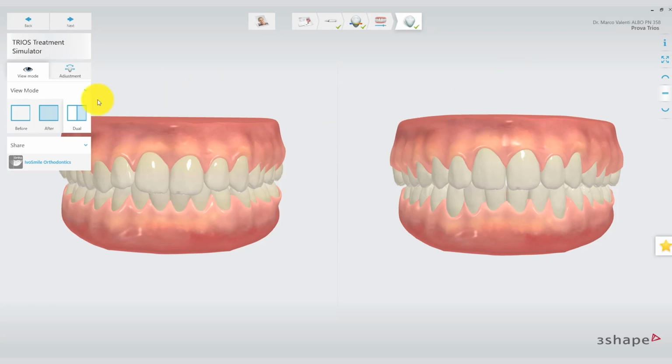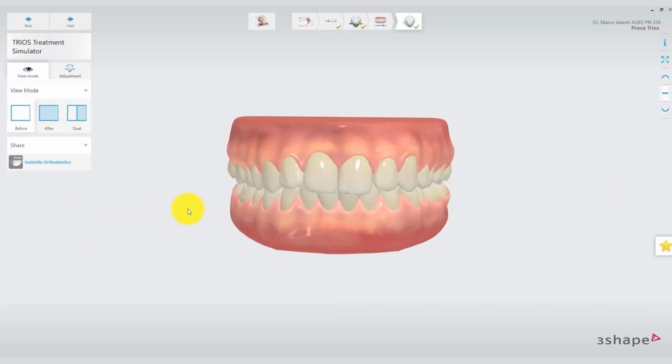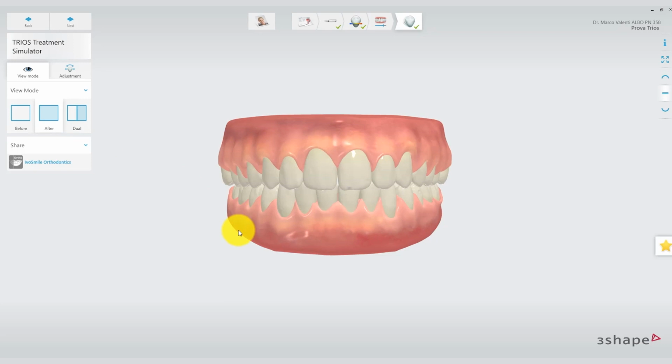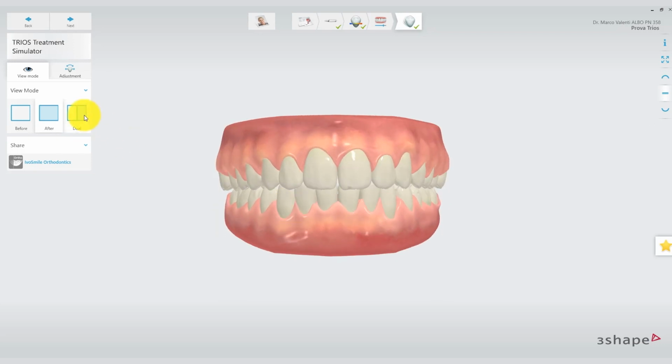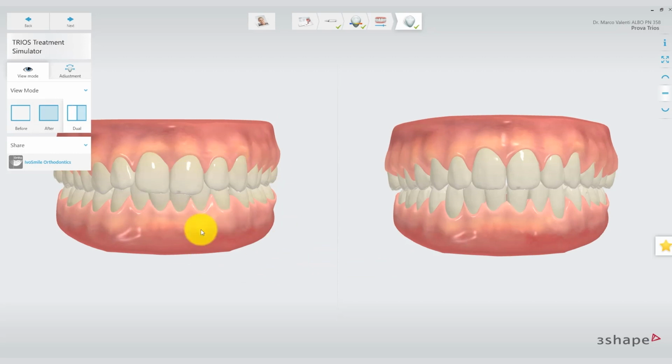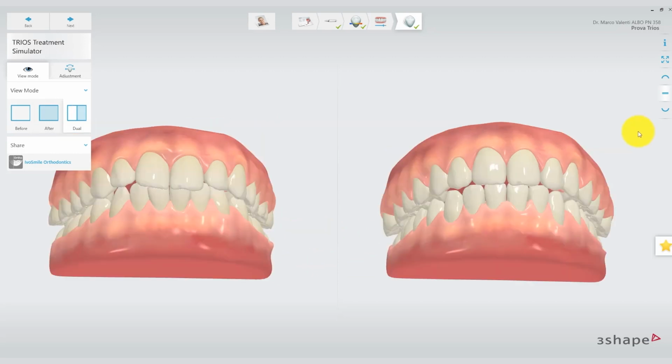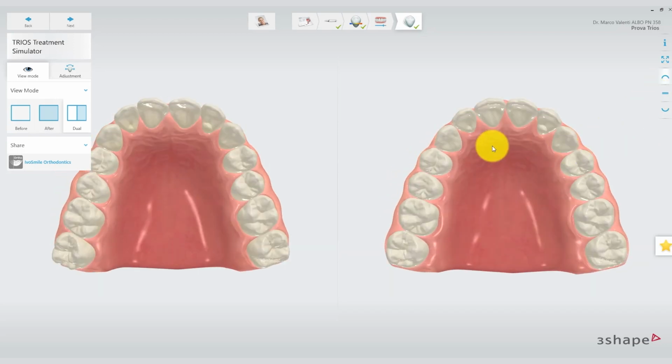In this screenshot, we have a double window. We can have the initial window only. We can have the window after the treatment. Or as we had in the initial stage, the double window, we can view only the upper arch. And then we can present the initial situation to the patient.